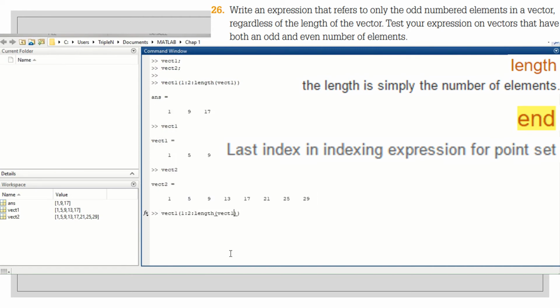I'll go vect2, et voilà, vect2 in the bracket, and then I do 1 to 2 to length vect2, and then press enter. You see, I display only the first 1, the third 9, the fifth 17, the seventh 25.